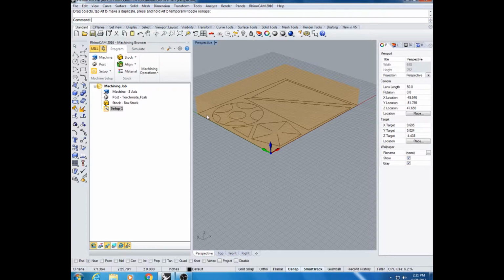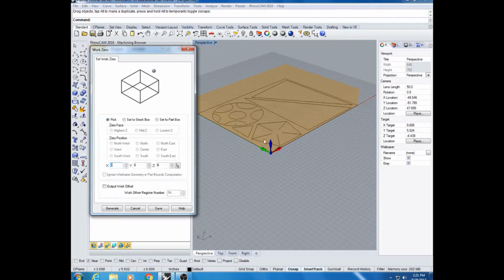And so that's all good. Now I can start with my machine operations. And the first thing I want to do is create a work zero. So I'm going to click work zero.